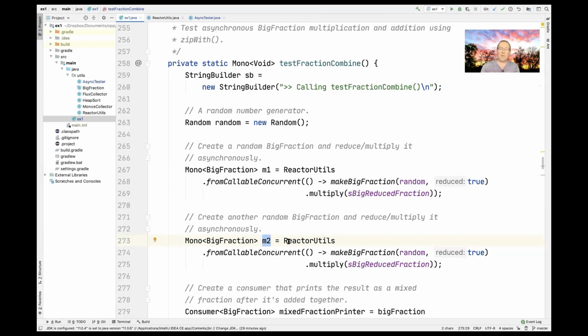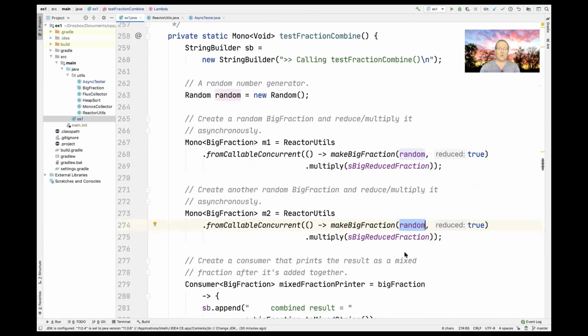And it's going to do the same thing, except of course, it's going to do it with a different randomly generated reduced BigFraction. So now we've got two big fractions that we want to be reducing and multiplying concurrently or asynchronously in threads in the common fork join pool. And again, you can use whatever pool you want to do this with. So now we've got two computations that are running concurrently.